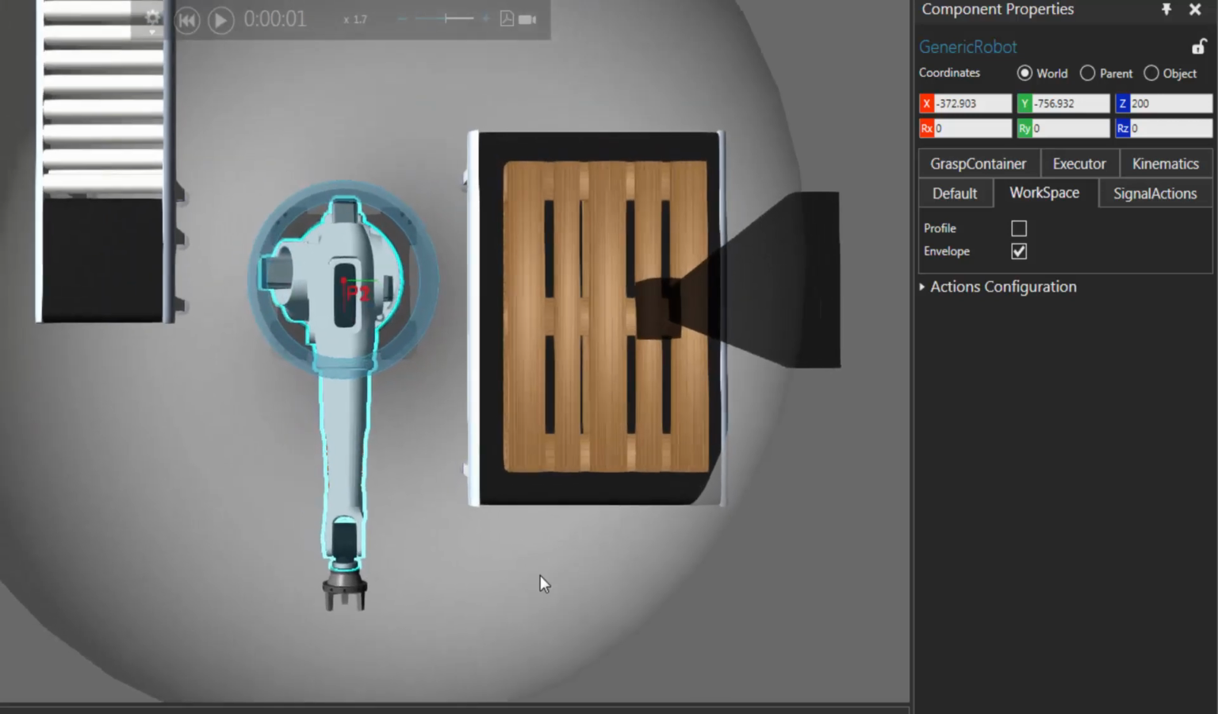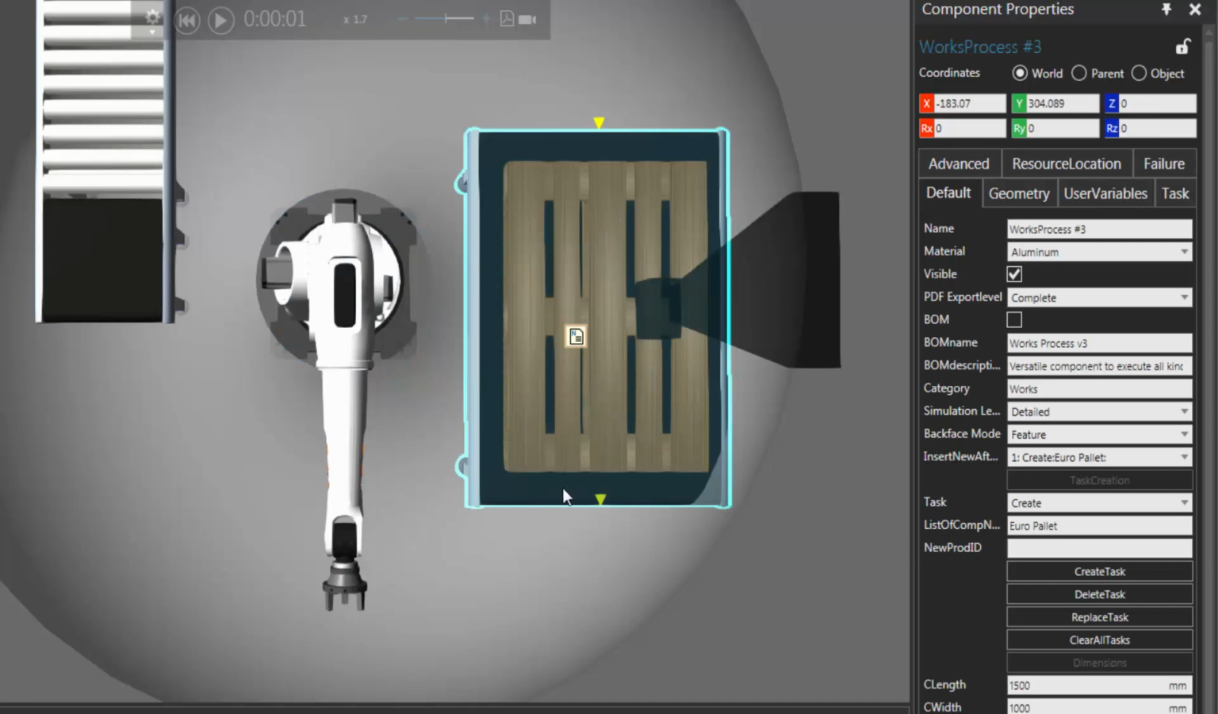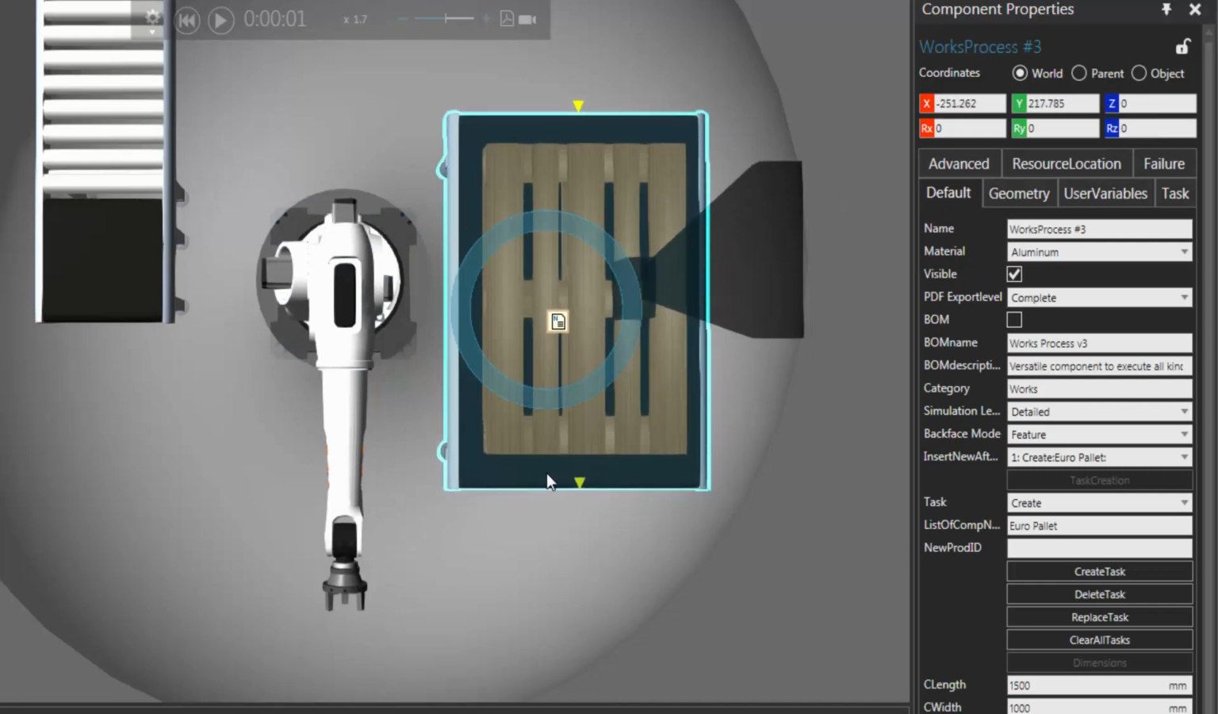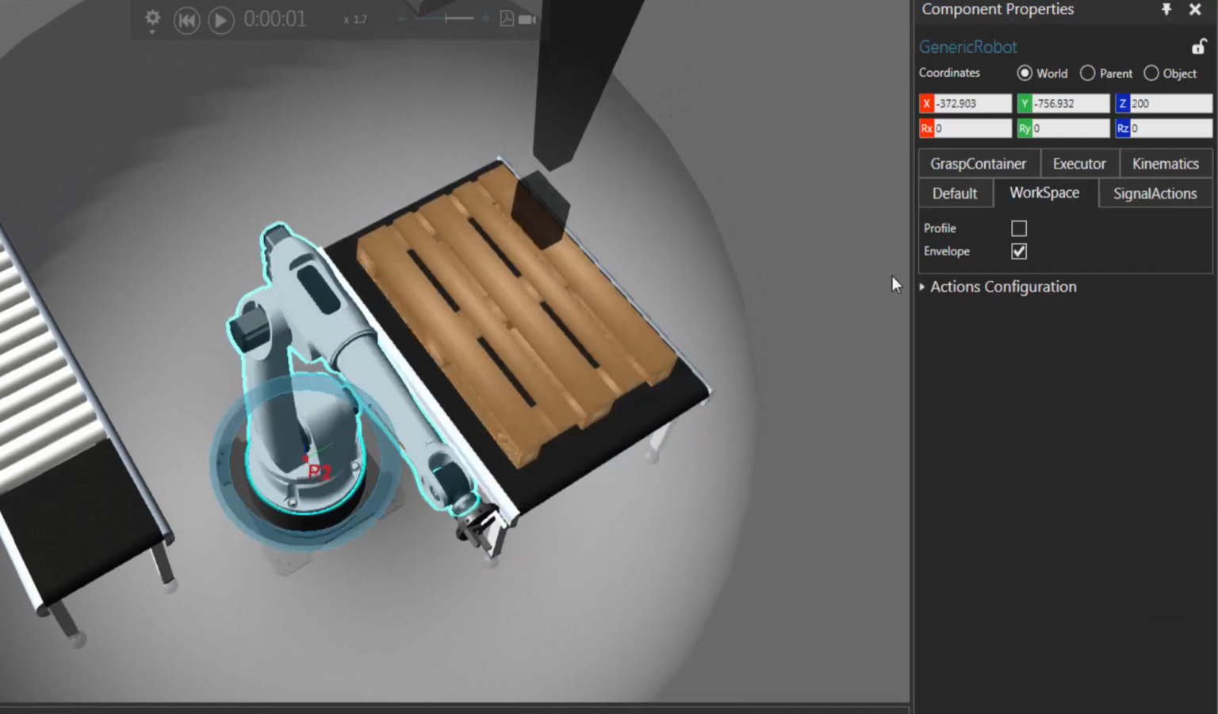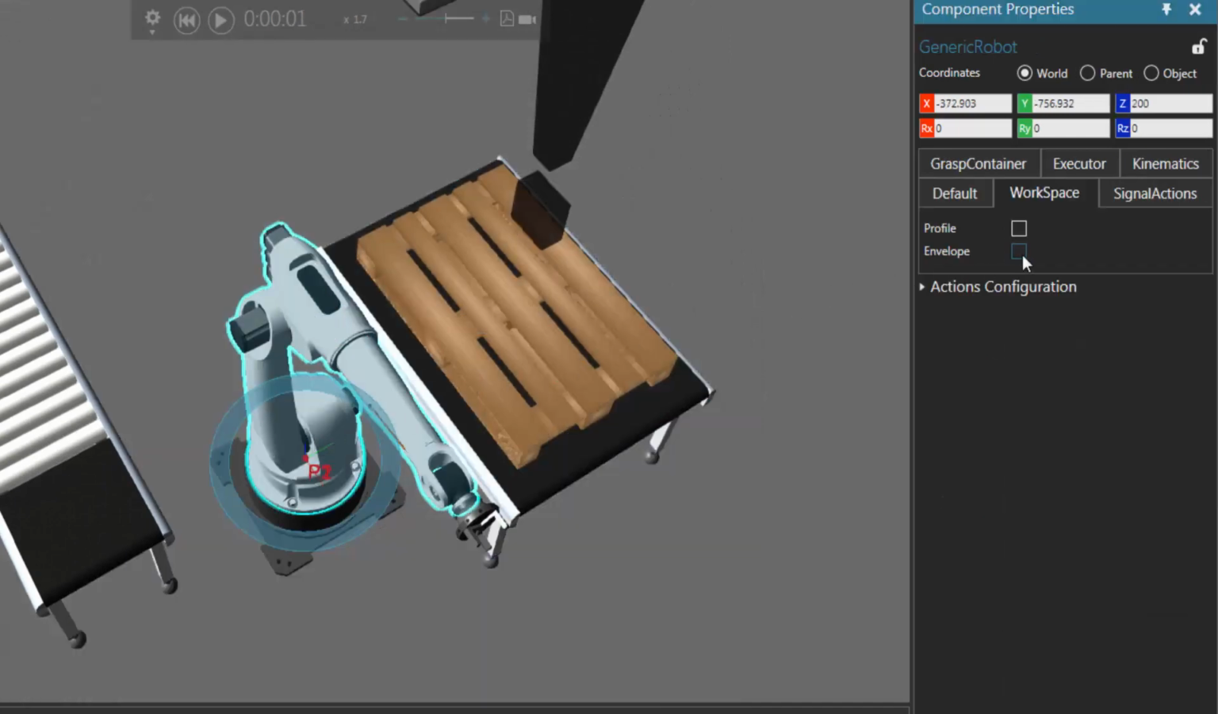And we can see, yep, everything in the pallet should be within reach, but I'm actually going to select the Works Process component and move it a bit closer to the robot. So that looks good. Let's now select the robot again and turn off that envelope. And now after the robot picks and places car tires onto the pallet, we want to ship the pallet down the conveyor line, so we need to add another conveyor over here.